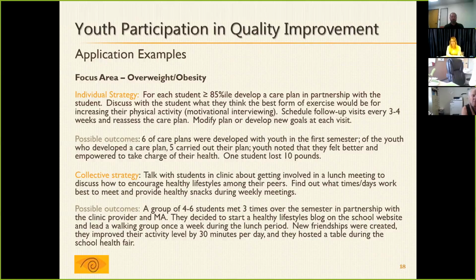I think when we think about health engagement, following through with plans made with their provider is a key piece. So that can be something that you put in your reporting to say, we were successful: 5 out of 6 did this. Youth were noting that they felt better, they felt empowered to take charge of their health, and 1 student lost 10 pounds. So your outcomes are not based on what we think your outcomes should be. We are not saying you have to reach 100 students. We're not saying you have to reach all of the health classes. Your individual outcomes for your reporting could be anything.